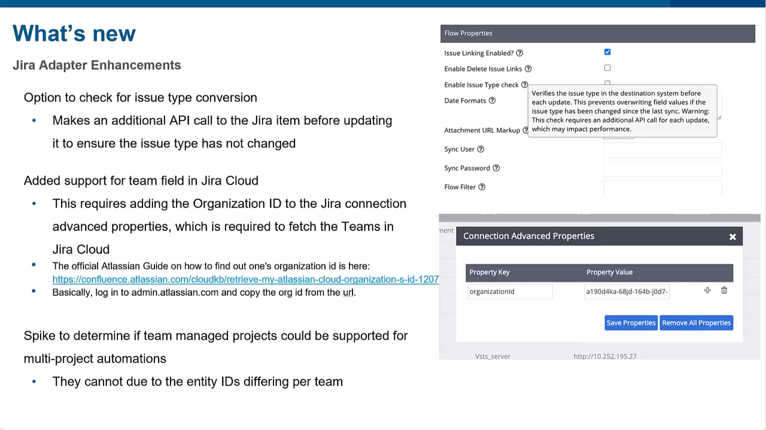And when combined with issue links, this could run into a case where they were getting a loop of updates between multiple items across multiple automations. It was kind of an ugly scenario. And that is why we delivered this actually in the 3.9.1 patch. But it is a simple configuration option. It adds an additional API call for each object update and is a safety to ensure that the item has not changed in Jira when an update is coming in.